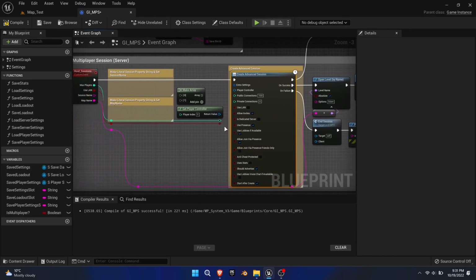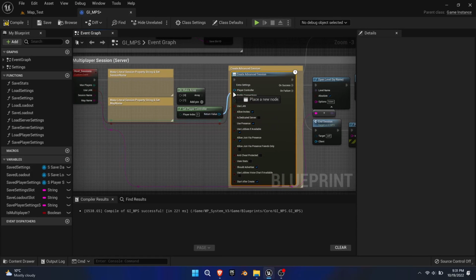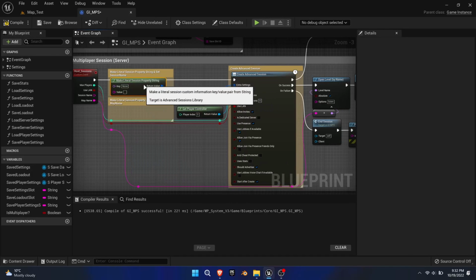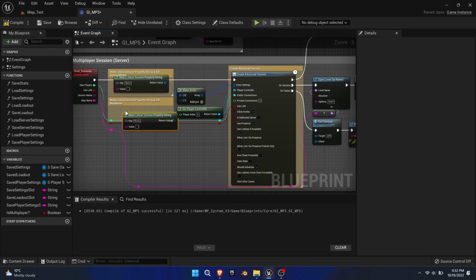On the left side of the function, hook up the getLAN settings to the input of getLAN. Link the player amount to the connected player's input and link player controller to its respective input. Connect the array to the makeArray node. From that, we need to drag off and type make literal session property string. Duplicate that node, as we need it twice, and hook it up to the custom event.